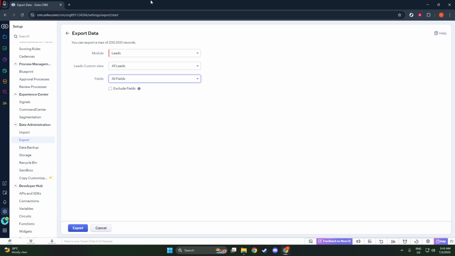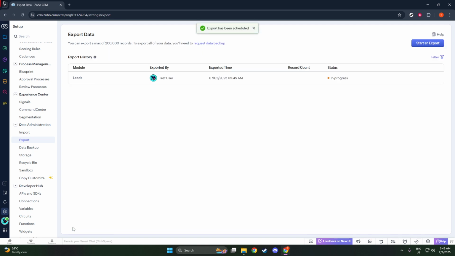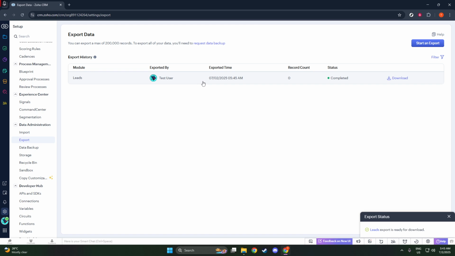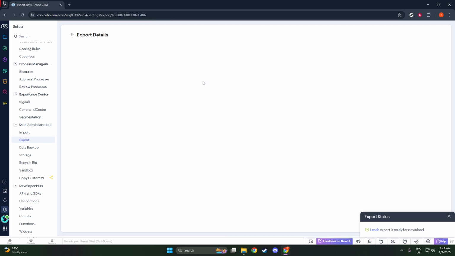Once you've meticulously configured all these export settings, you're ready to start the export. All you need to do is click Export or Start Export. Zoho will begin processing your task, adding it to the export history list. Initially, you will see its status marked as In Progress. Don't worry, this will soon change. Upon completion, the status will update to Completed.